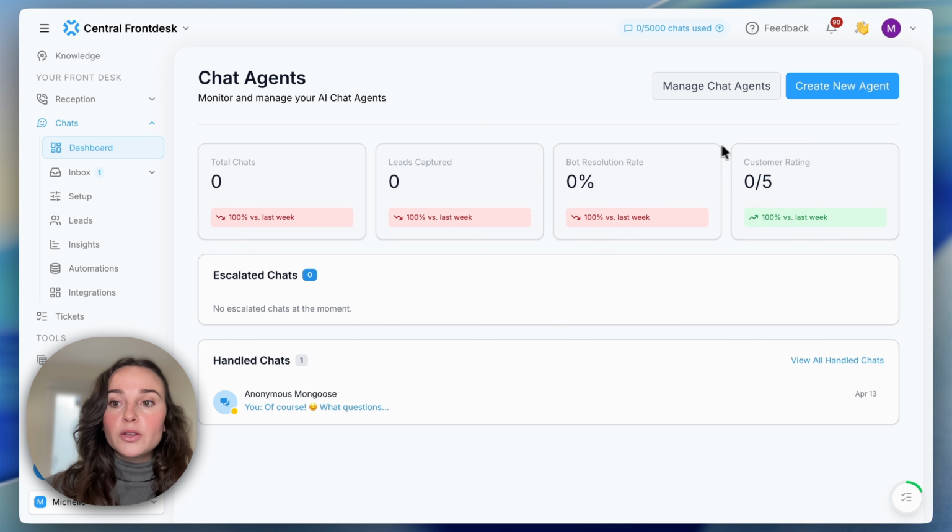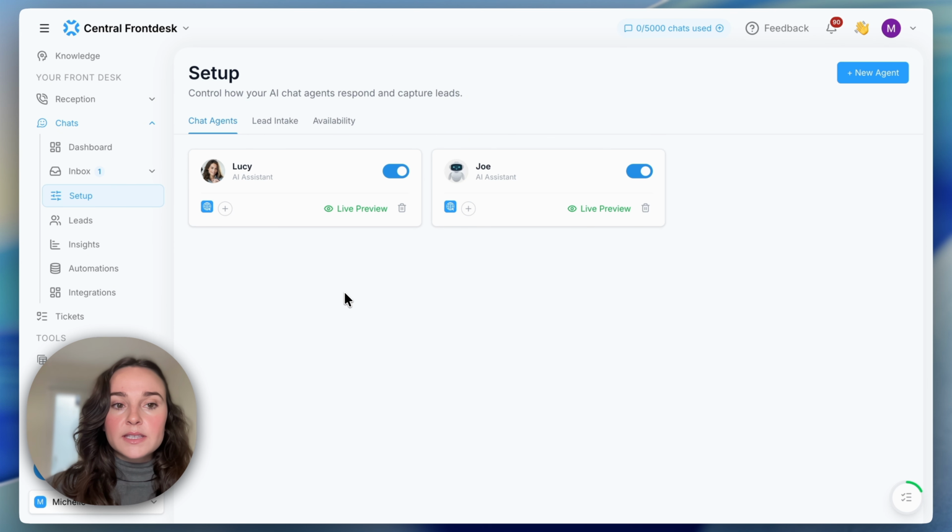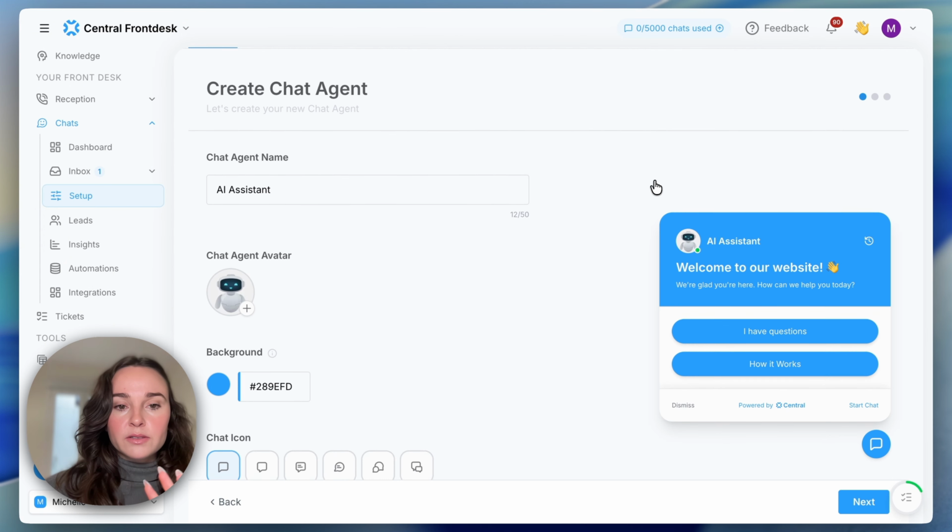And then from here, you can either create a new agent or manage your current chat agents. So we're going to go to manage chat agents. And here you can see that I have 2 chat agents. So we're going to create another chat agent. So we're going to go to new agent. And immediately you'll see the setup here.